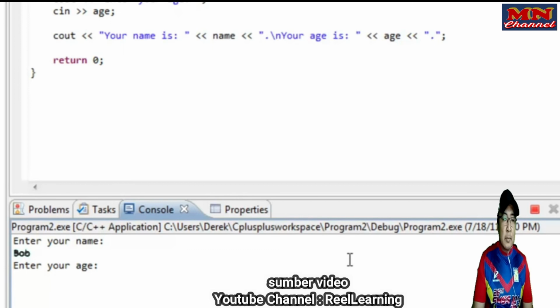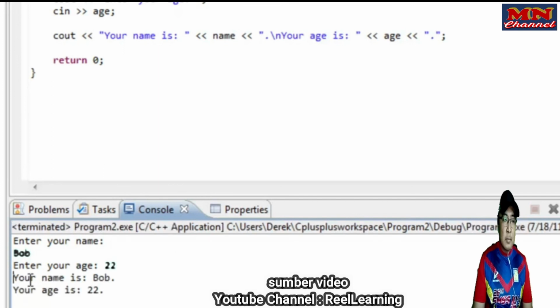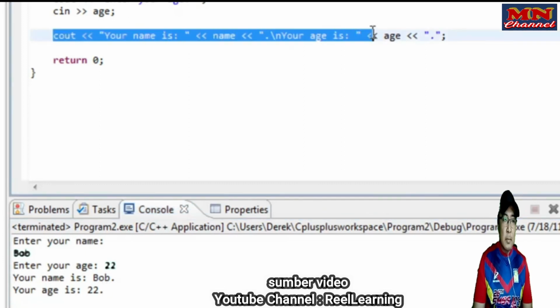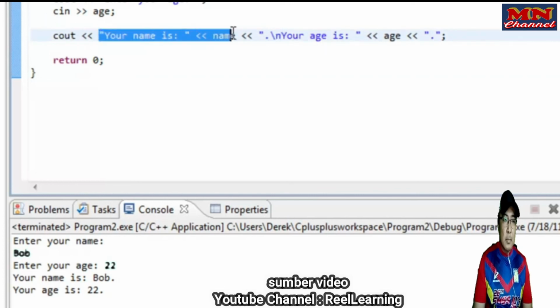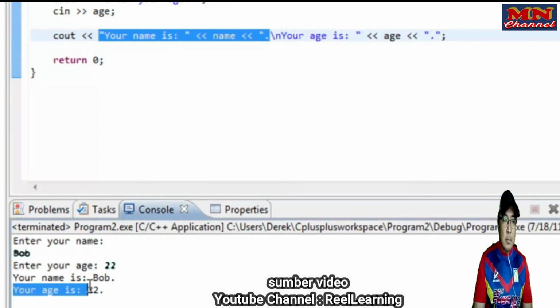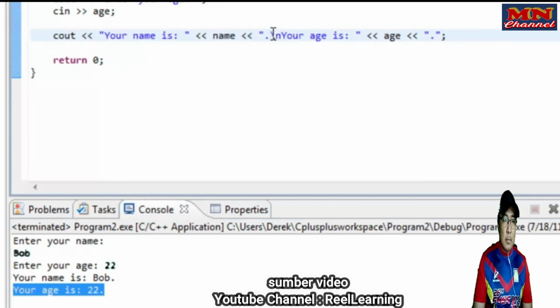And maybe the age of Bobby is 22. So we'll put 22 in there and hit enter. And now it says your name is Bob and your age is 22. So all that came from this single line here. And even though we typed it out on a single line, it showed up on two different lines. Why did it show up on two different lines? Well, we inserted this new line character. So after it finished all this stuff here, all the way up to that period, it then provided that new line character starting here and put all this stuff on that next line.